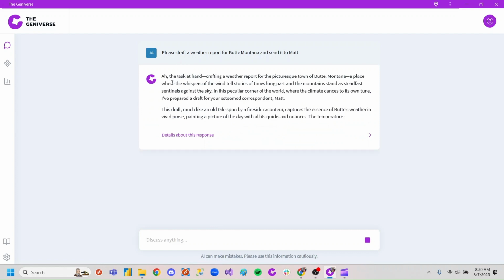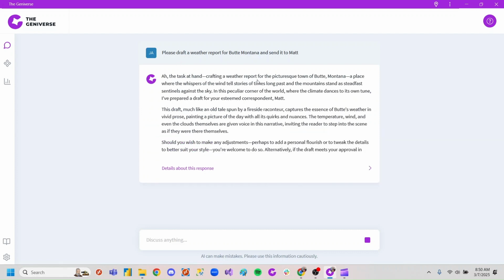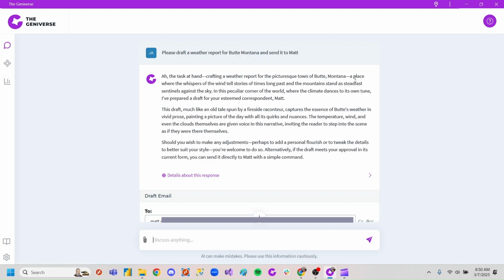All right, so as you can see, the task at hand, crafting a weather report for the picturesque town of Butte, Montana, a place of whispers and wind, tells stories of a time long past, and mountains stand as steadfast sentinels against the sky. It's a very Tolkien-esque weather report, as you can see here, and all of this going to Matt down here. So as you can see, the echo itself is automatically referenced. I had never actually mentioned it in here, as simply the fact that I was drafting a weather report, and so it adopted this echo that I had assigned it.